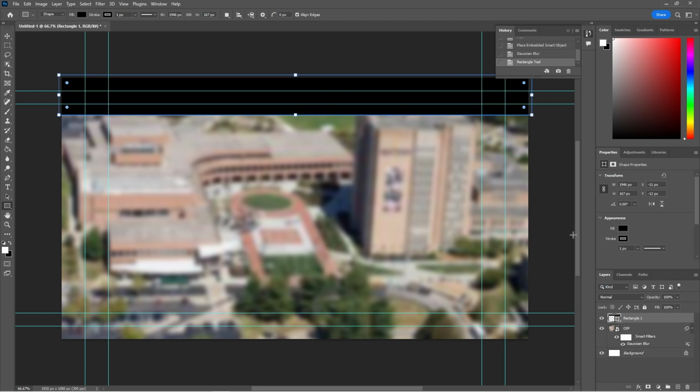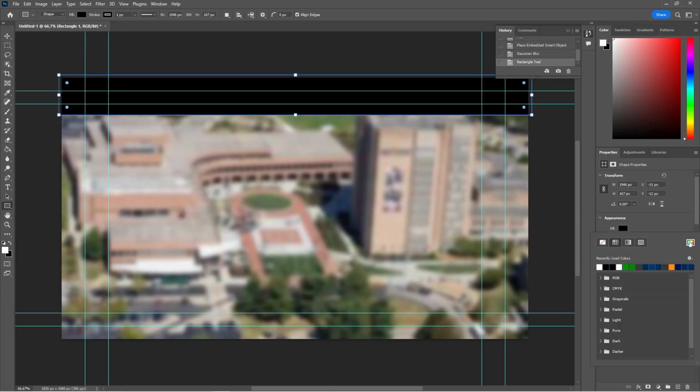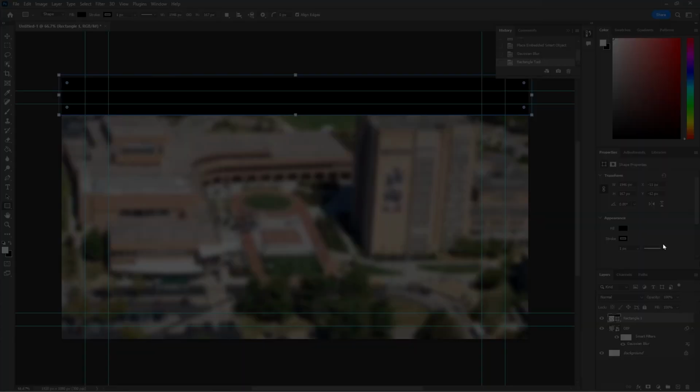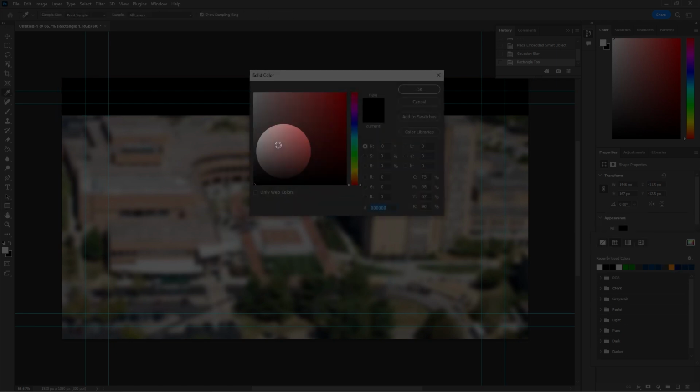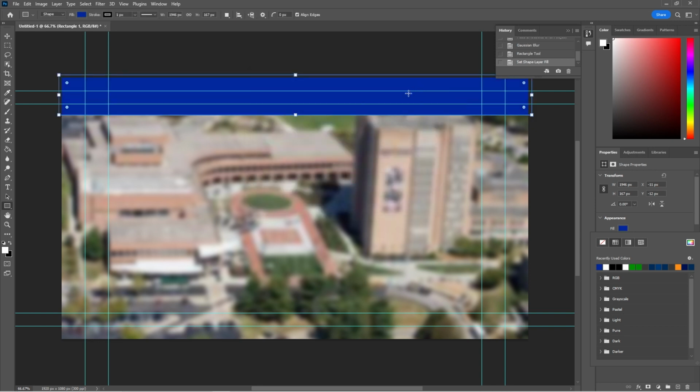To change the color, I'm going to go to the Appearance tab. I'm going to click on the Fill Color. Then I'm going to click on the little icon right here that looks like a rainbow. That will pull up the solid color window. I'm going to choose a color close to Kent. So we'll go maybe something like this for the blue. And I'm going to click OK.